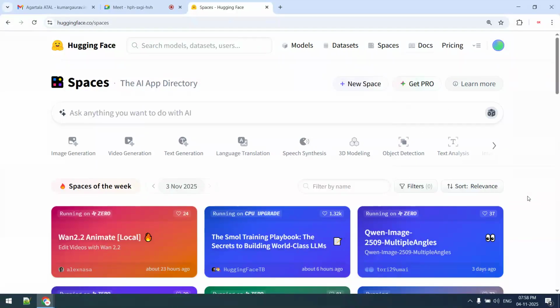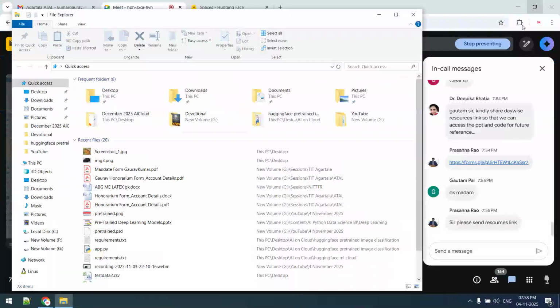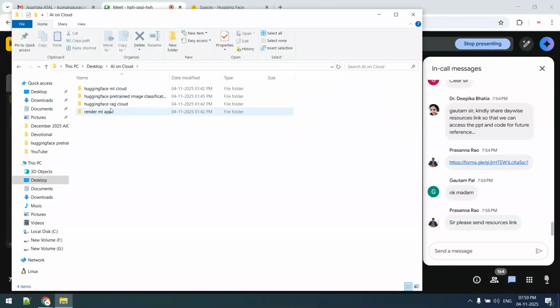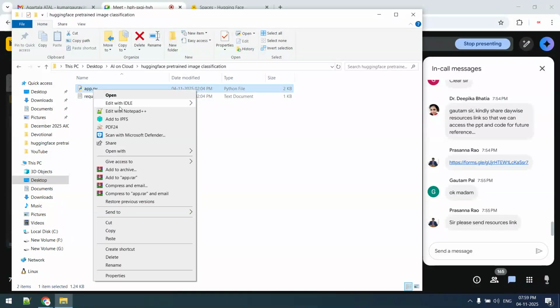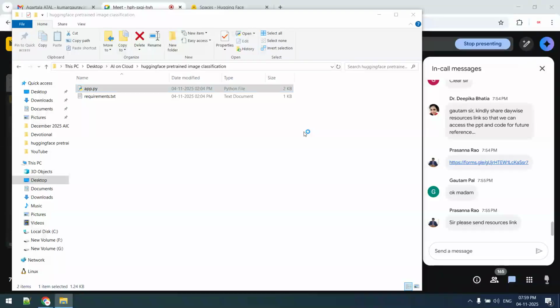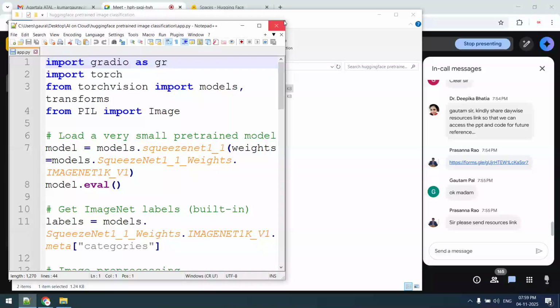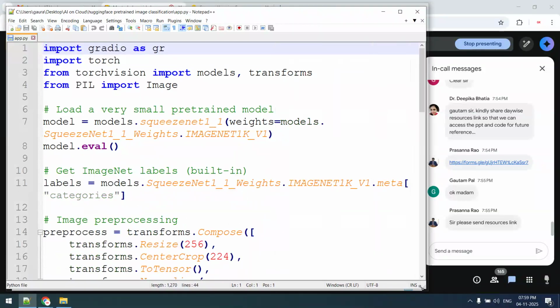Now I want to deploy some model. Which model? First of all, I will show you the code. I will show the source code. Which model I want to use? This one. I want to work on this particular Python code. It is related to SqueezeNet, a computer vision based application for image classification using SqueezeNet.